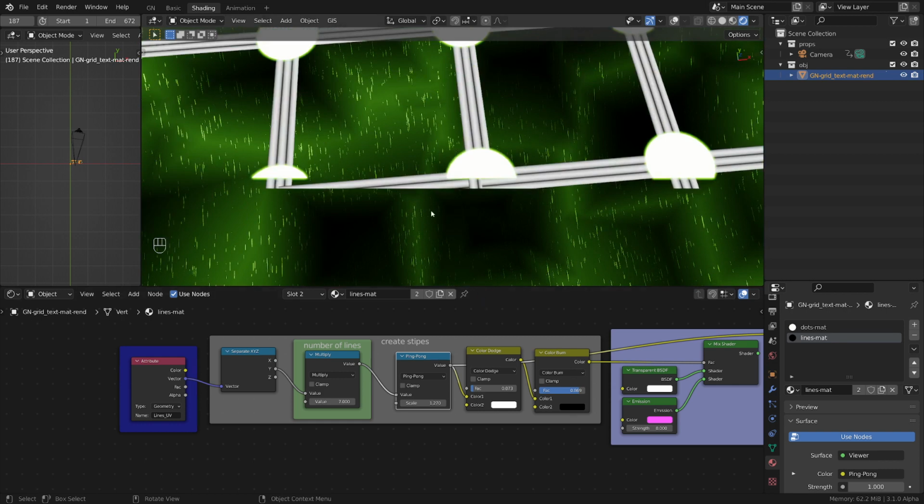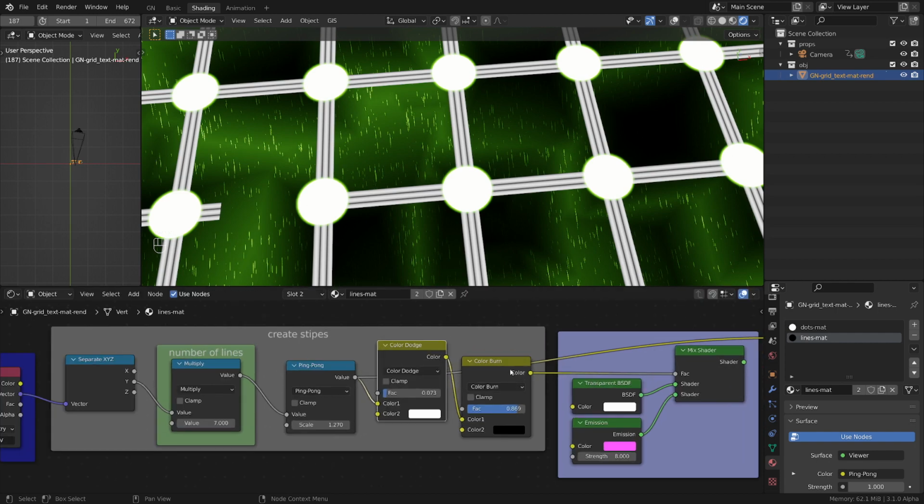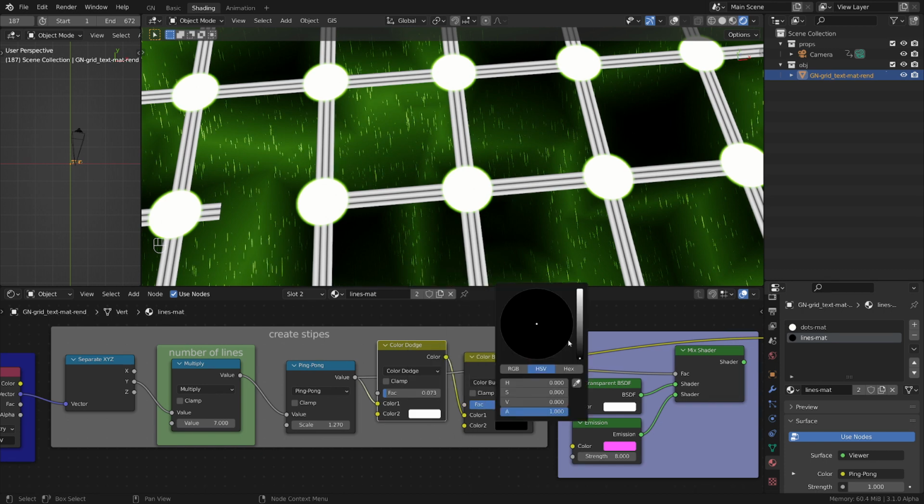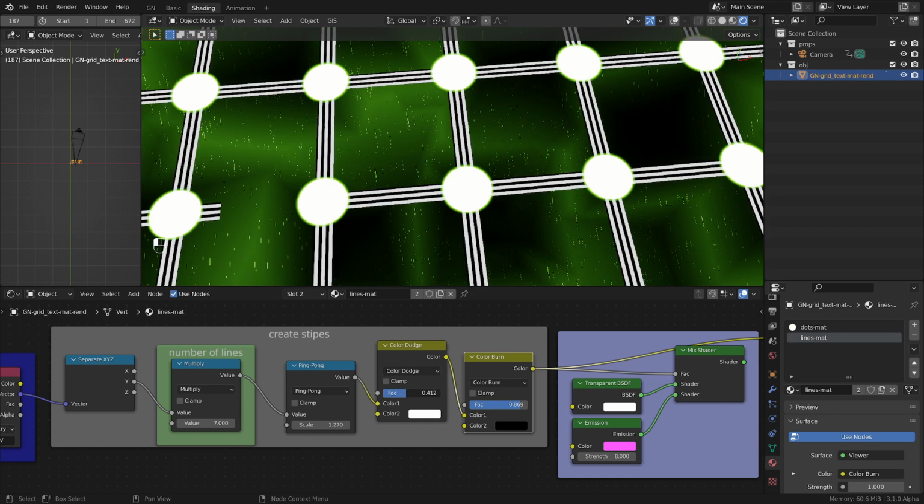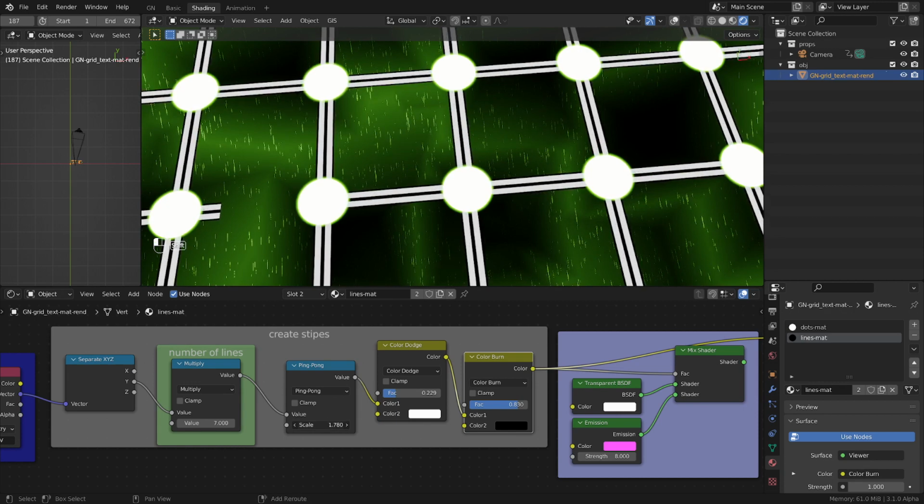And then I use a ping pong that can basically decide how many lines you want to have just by playing with these values. Then I did this setup: color mix, one set to dodge with a white color and one set to burn with a black color, and that allows me to control, if I plug here, the softness of the lines. Actually, this is the thickness, and this is the softness of the lines. So I have nice control over this, and you can do what you want. And this can control how many lines you want to have. So you can have 2 lines, for example.